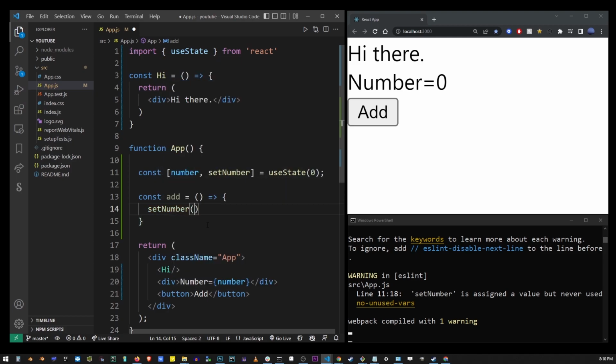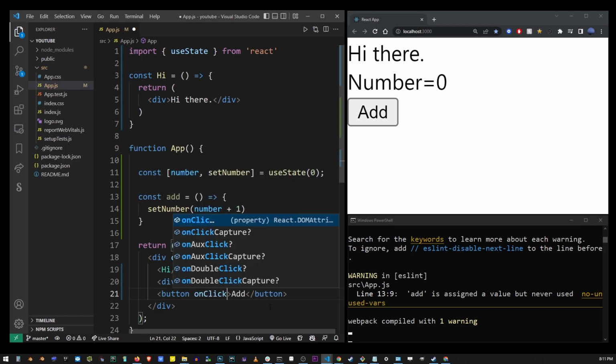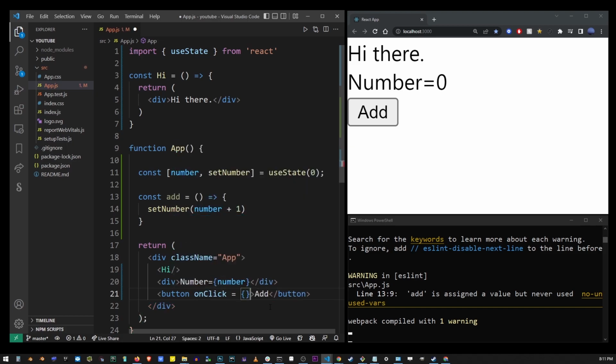And we're going to use the current value of the number variable, which is 0 by default. And we're going to type it in here. We're going to add 1 to it. Now, at this point, it's just a simple function. So how do we make this function run when the button is clicked? So the answer to that is the onClick event. So I'm going to add onClick equals brackets and simply add the name of the function.